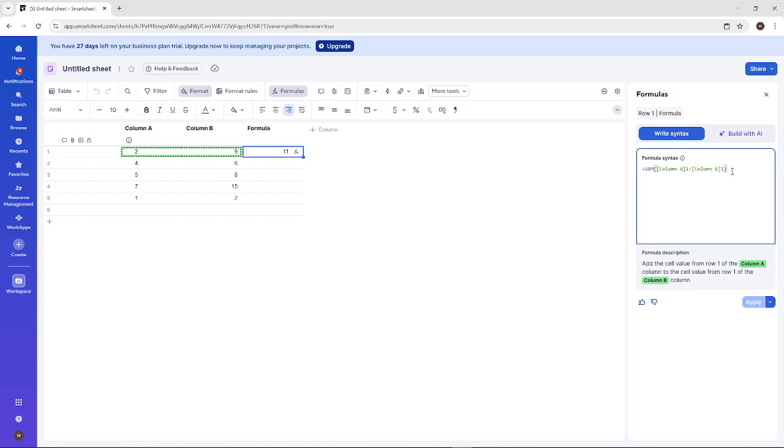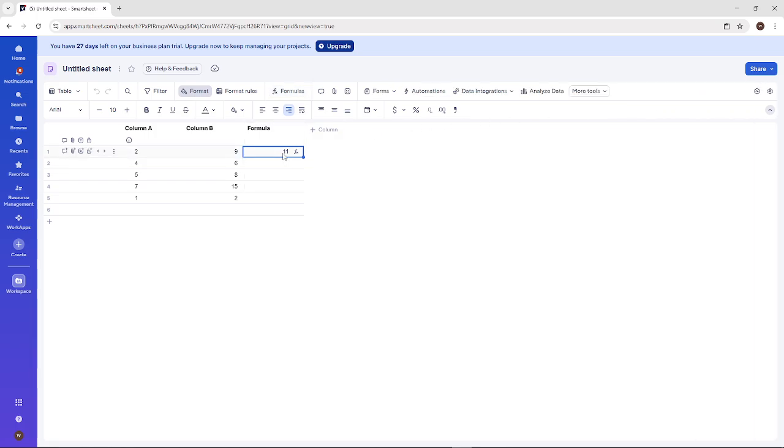A quick example could look like SUM, [Budget]1, [Actual]1, where Budget and Actual are your column names and 1 is the row. Press enter to apply the formula and you should see your result immediately.